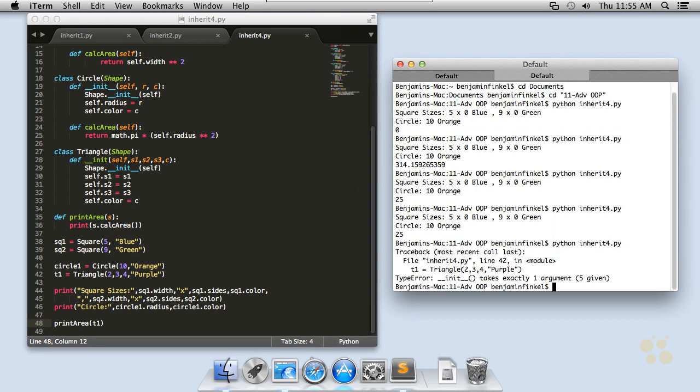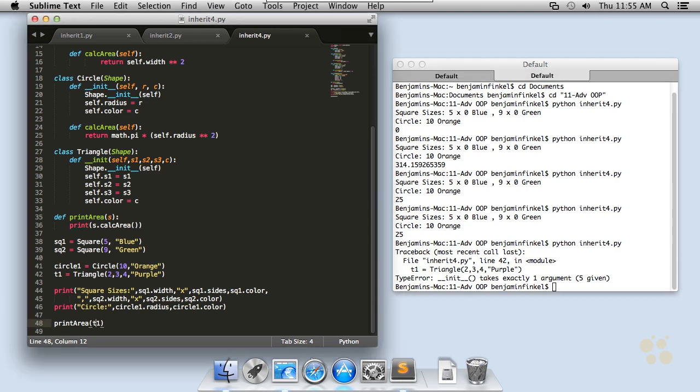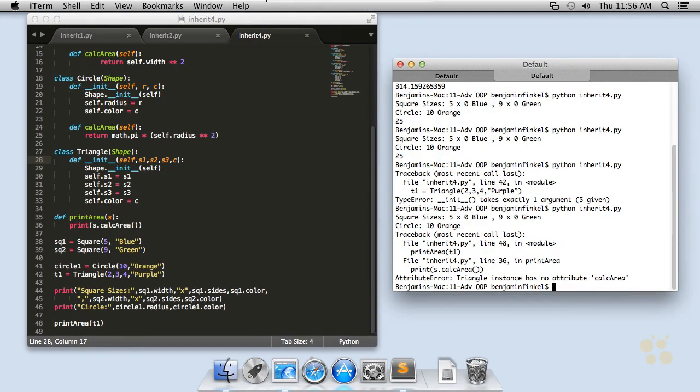So here it is. It says, oops, I gave it too many parameters when I passed in my new triangle function. I left off the underscores on my init definition, so I missed my constructor definition syntax there. Save that and run it again.